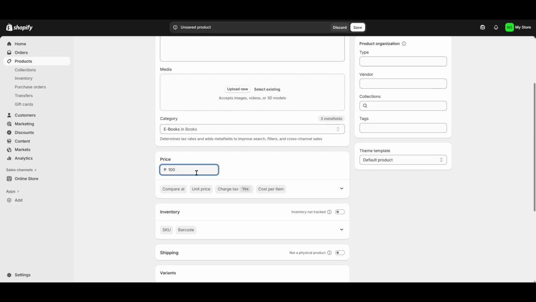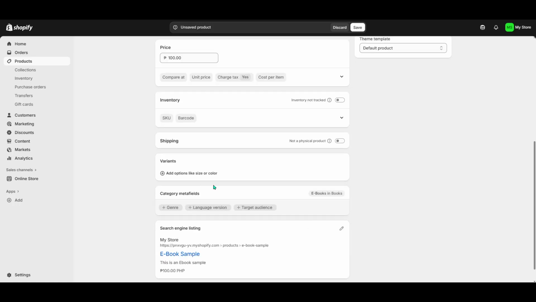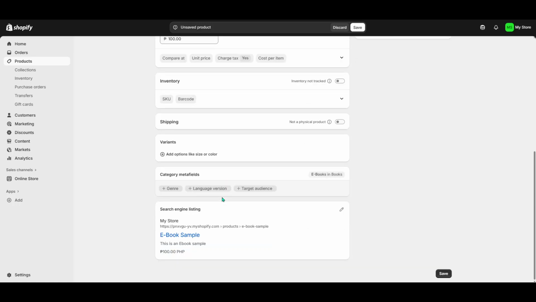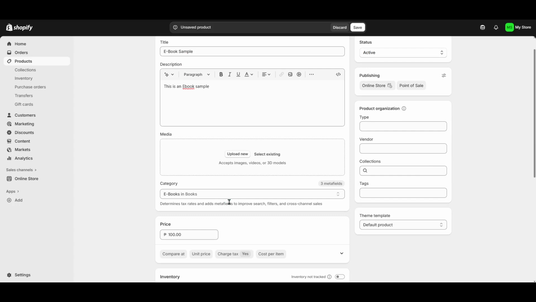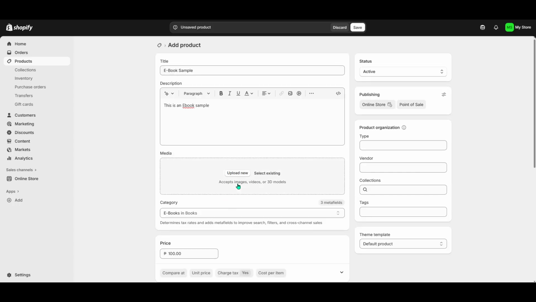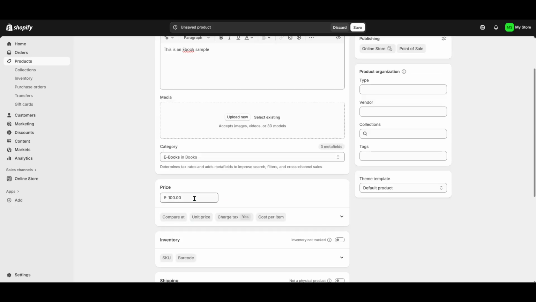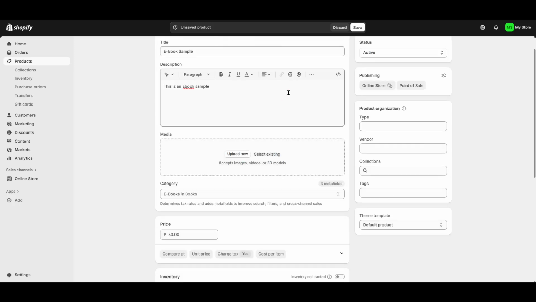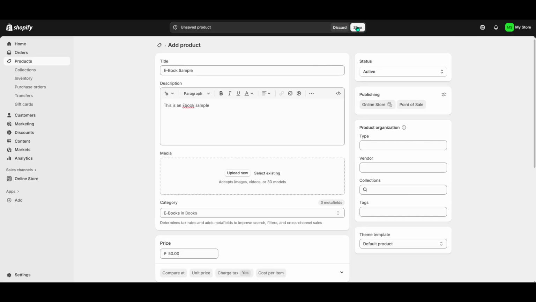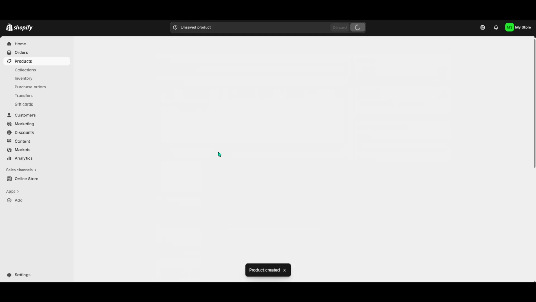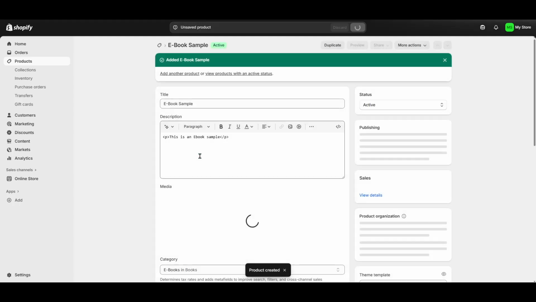Finally, go through the rest of the additional details fields. This may include setting up pricing, adding tags to help with searchability, and categorizing it under collections if applicable. Once you're satisfied with all the details, review the information to ensure everything is correct. After all those steps are completed, click the Save button and you'll have successfully added your ebook product to your Shopify store. And that's all there is to it.